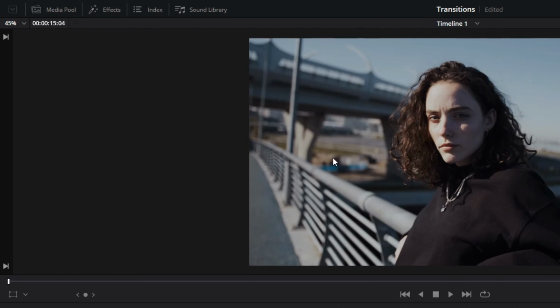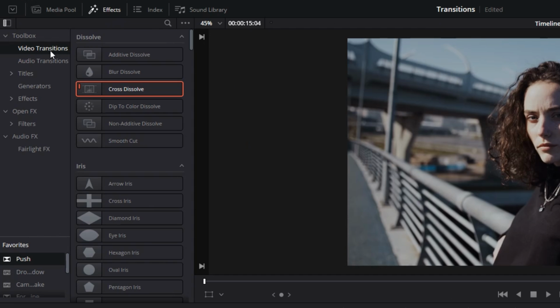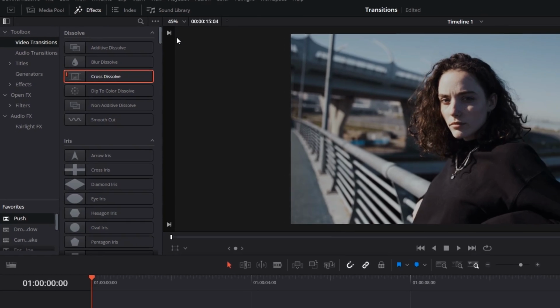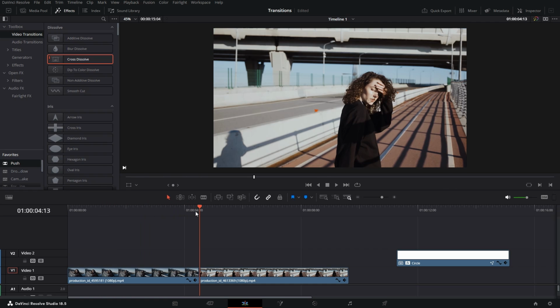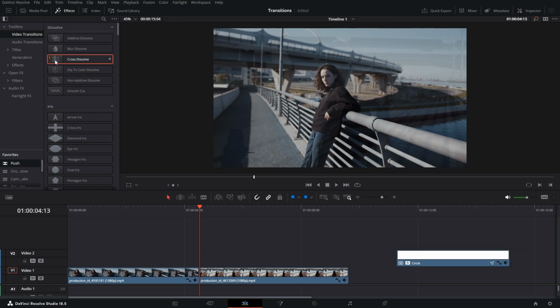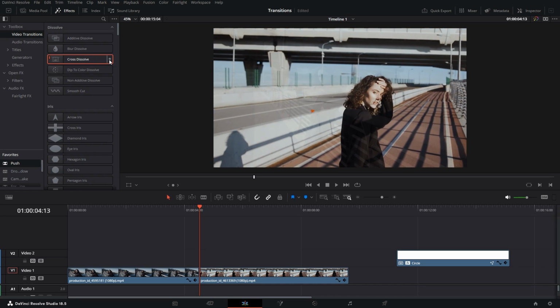Simply go to the top left of the screen to the effects panel, go to video transitions, and you can see there's a lot of transitions that DaVinci Resolve has already provided to get you started. So first thing, you can preview the transition before adding it. How to do it? Simply go to the center, take the slider and go to the center of the two clips that you're going to add the transition in. Then select whatever transition that you have and hover over it. So let's say we'll go with cross dissolve. I'll simply hover over it and you can see the transition on the window.